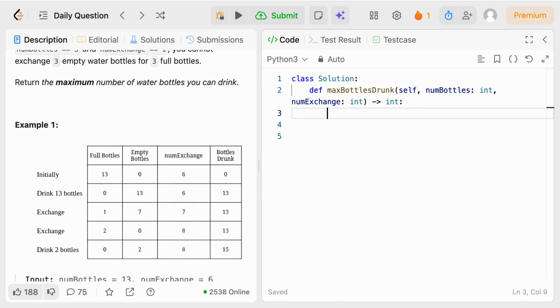Effectively, this is called something like a greedy simulation approach, or at least that's what I'm going to call it for this video, where we start by drinking all the initial full bottles, and then we start keeping track of how many empty bottles we have for each step. And while we have enough empty bottles to make an exchange, we'll exchange empty bottles for a new full bottle. We'll then drink that bottle and increase the exchange cost by 1, as you saw, right? And we simply return the total bottles drunk at the end once the while loop executes and terminates, right?